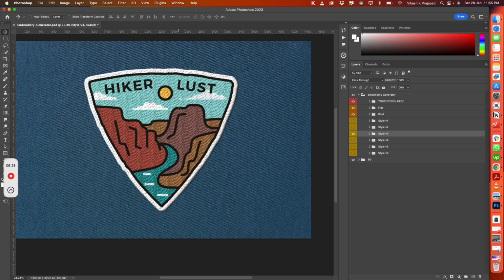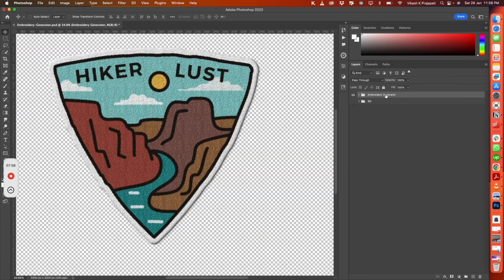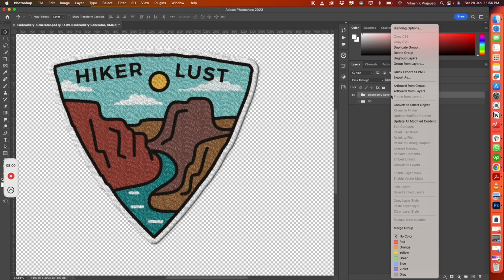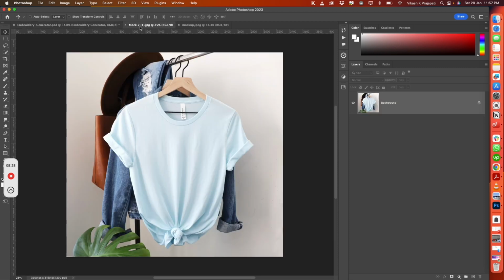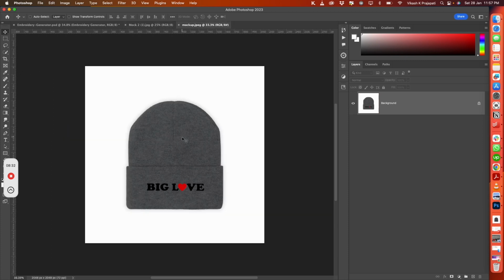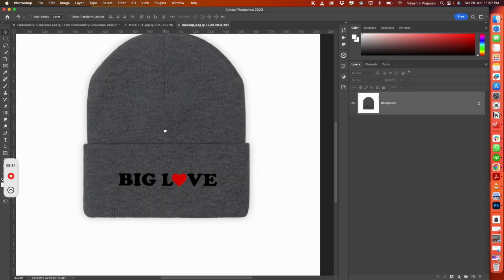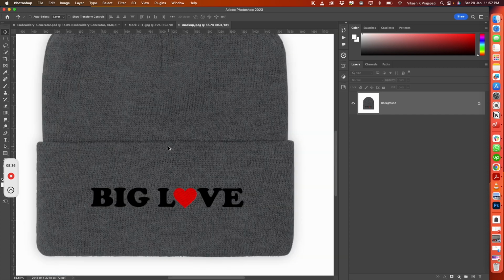If you are selling a t-shirt or a beanie and you want to place this embroidery on your t-shirt, how you can do that is quite simple. Just turn off this BG. Now what you can do is right click on this and convert to smart object. This turns it into a smart object. Now open your products in the other tab. We have this t-shirt and then the beanie that we downloaded from Printful or Printify, I believe.